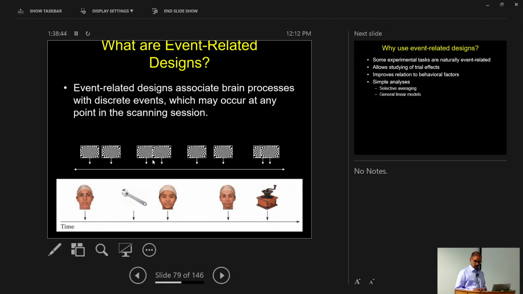So in event-related, let's think of the face example, right? In the face example, we had unknown faces, and we could look at the changes. But let's say one of you had this hypothesis that you want to see brain regions between known, familiar faces versus unknown faces. Then how would you design that experiment, right?